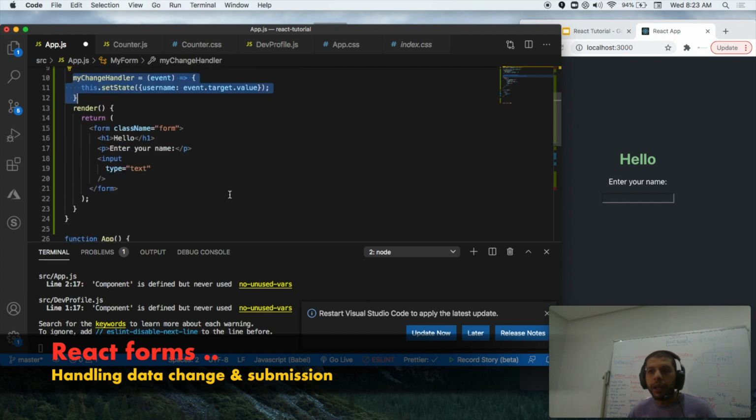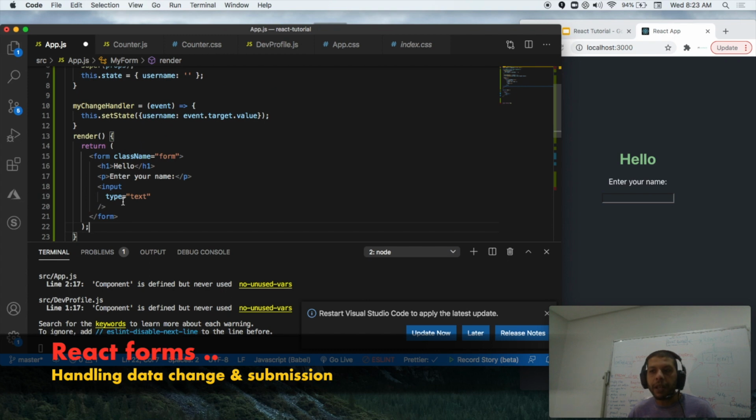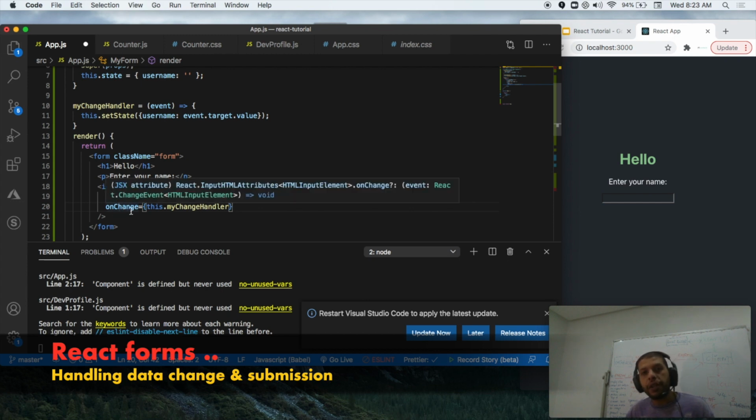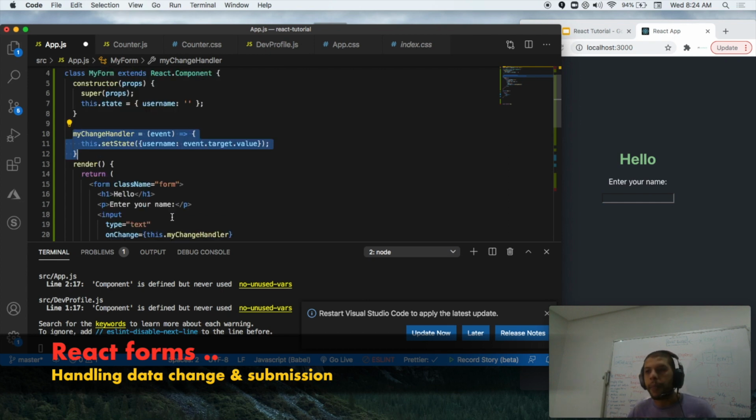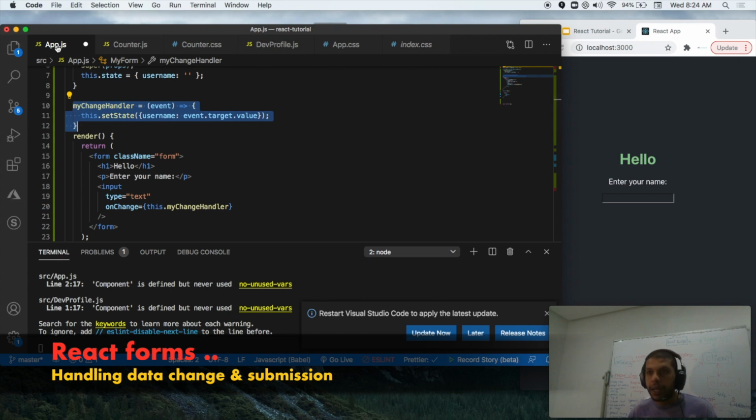Now, to set up this change handler here, we're going to include an onChange property in the input. So we're saying that if the value changes, onChange, then run this particular function. Okay? And this is an event that we're setting up to handle any change that we're having in our form. Okay? So let's go ahead and save.